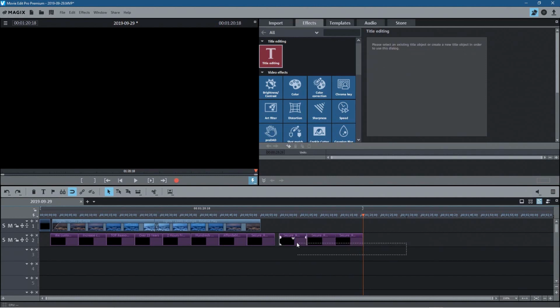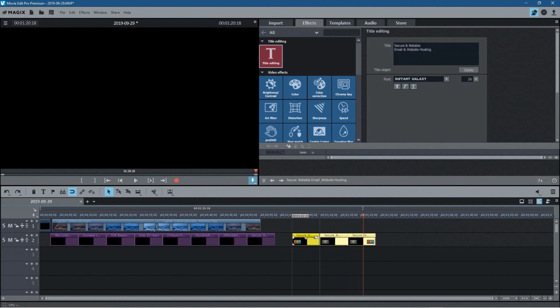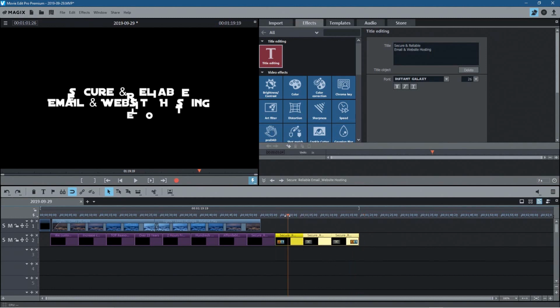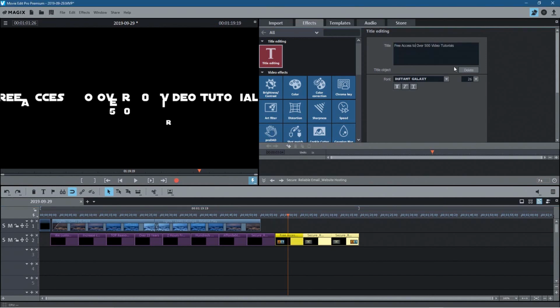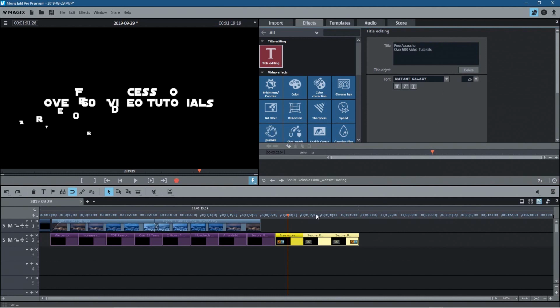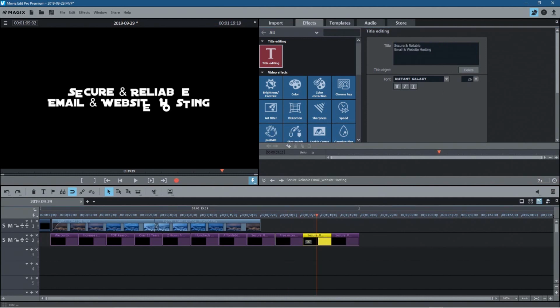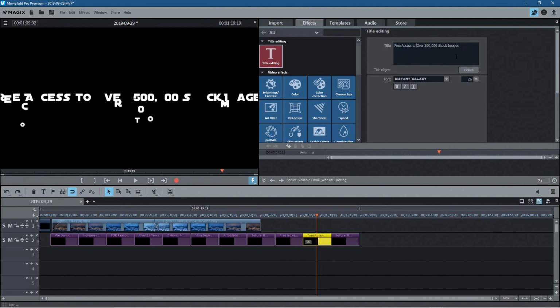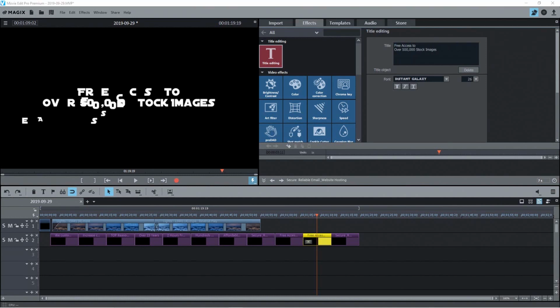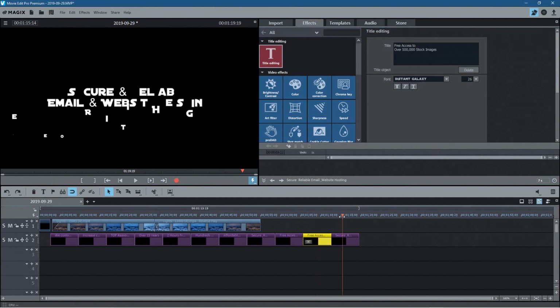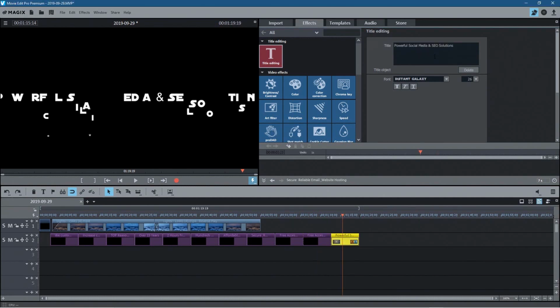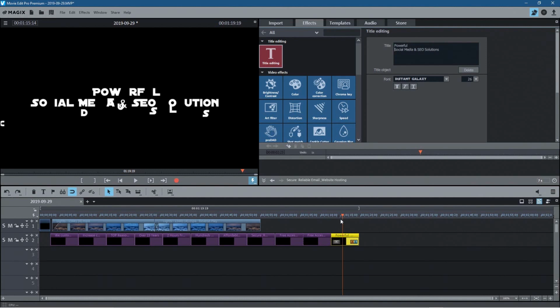The reason why I pasted it 3 times is because I'm going to put 3 texts in there, so I can just drag them all the way, snap it, click above, and then copy the next one, which will be this text here, and just paste it quickly now. Free access to over, and I'll click here, click on this one, and then I'm going to copy this message, paste it, free access to over 500, and then I'm going to copy this one, click here, and paste this text. Powerful social media and SEO solutions.